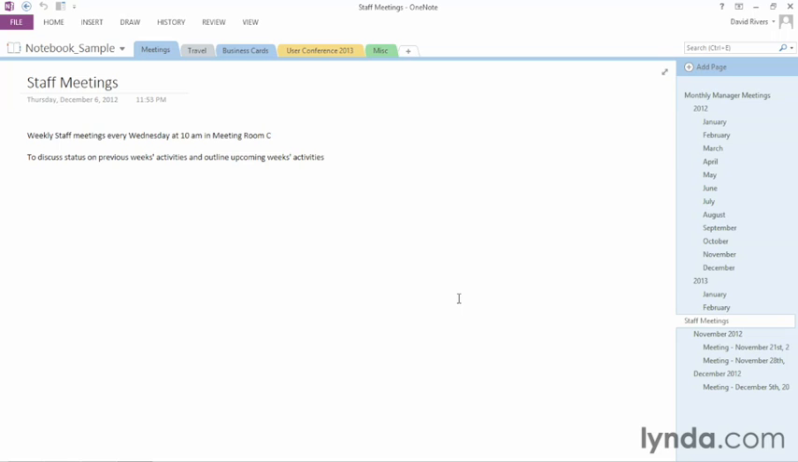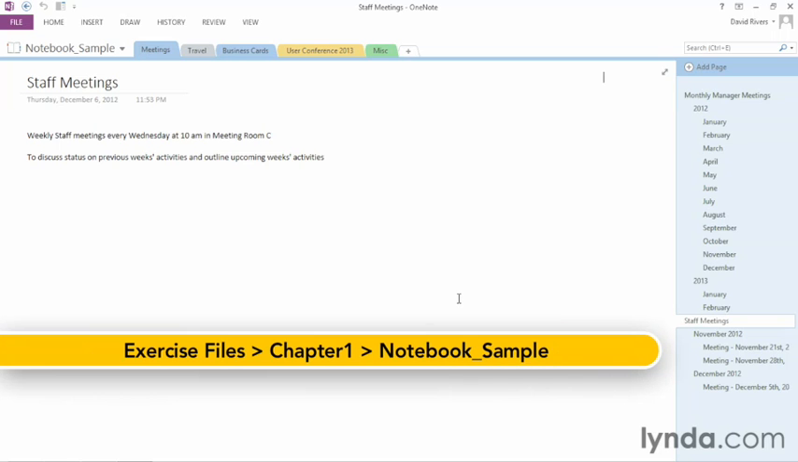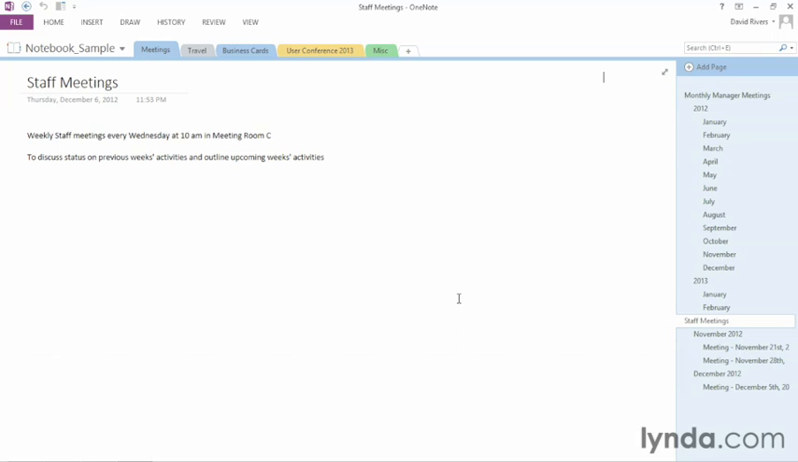We learned in the previous movie how we can stay organized by creating section groups and subsections. But within those sections, we can also stay organized by creating multiple pages, and those pages can also have subpages and so on. So let's take a look at that now as we continue working with our notebook sample from the Chapter 1 folder of your exercise files.